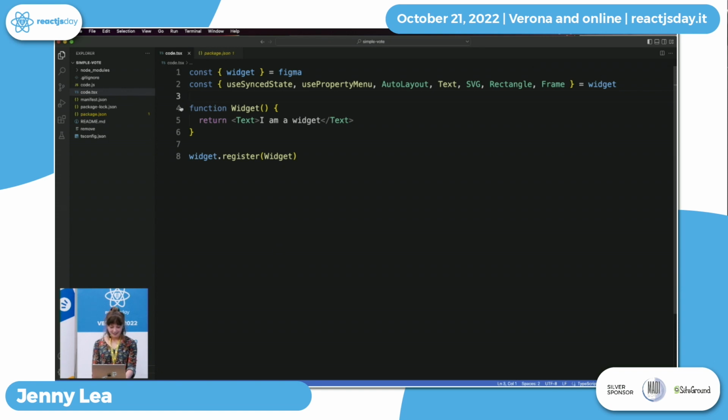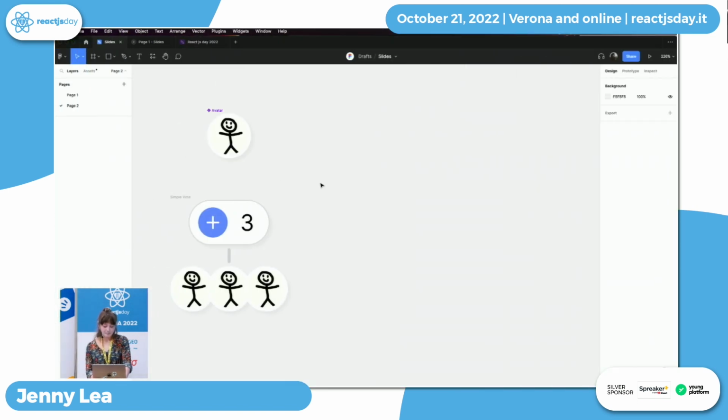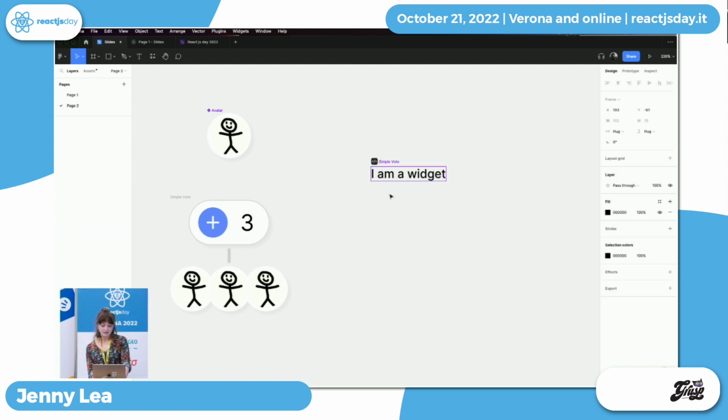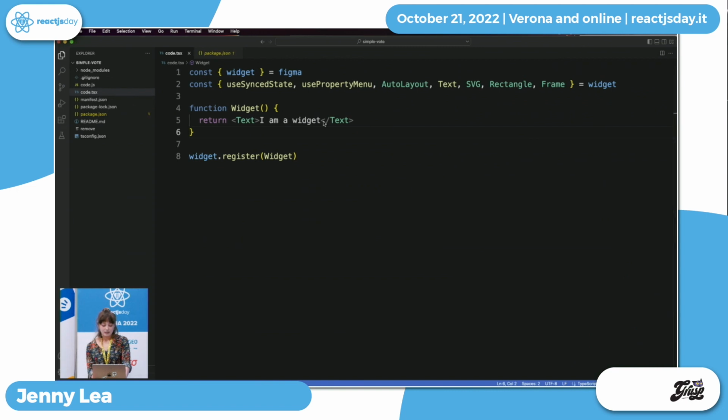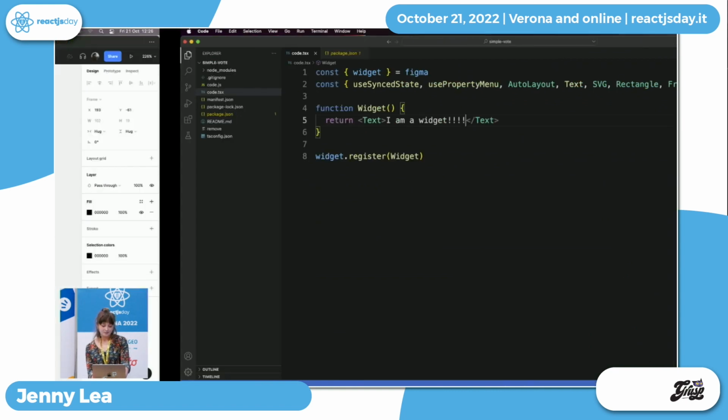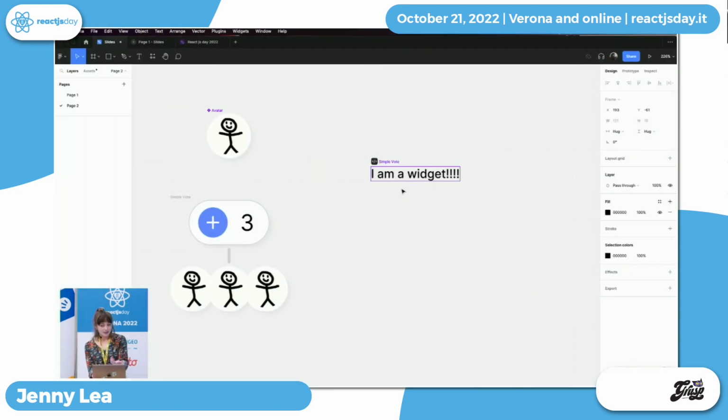So let's get started. Like I said, it was just React-like. I've got a function that returns some JSX, and then I use this widget API to just register my widget. And if we go back into Figma, I can run this simple vote widget, and it says, I am a widget. And if I put some exclamation marks here, it will add it to my widget.